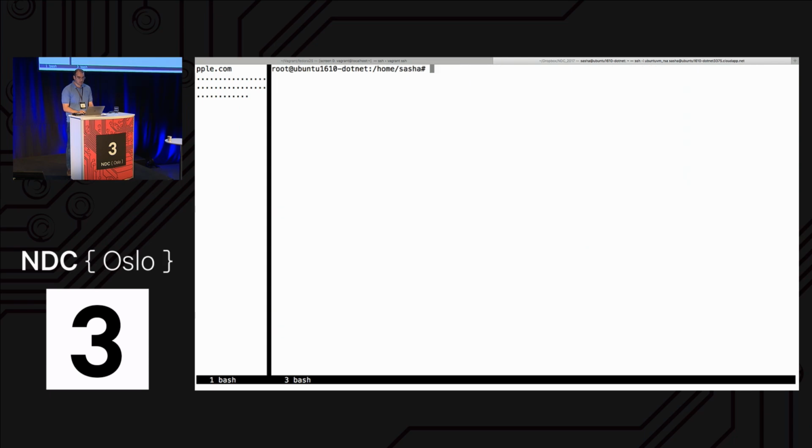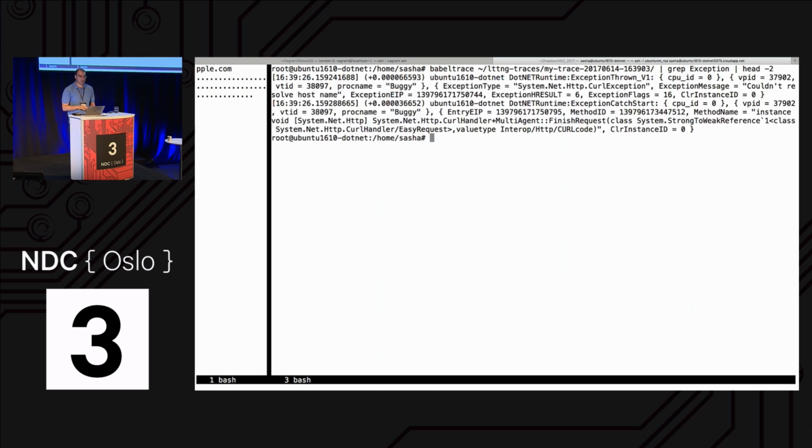Now, this isn't particularly interesting. Let's look for exception events in this output, for example. So I'm just going to ask for the first two. These are the first two exception events in this trace. So you see exception thrown. The exception happened in the buggy process. The exception type was HttpCurlException. It had the exception message saying couldn't resolve host name. So it's actually giving me the exception details, as you could see in the exception object.